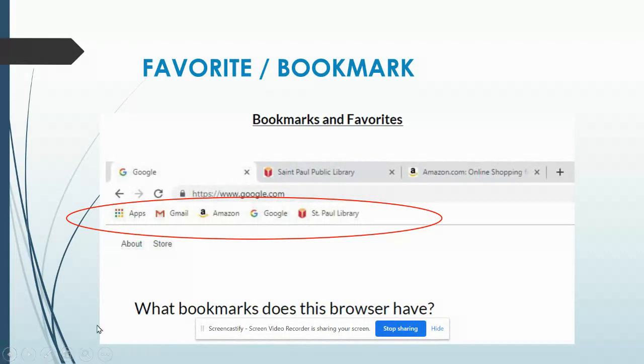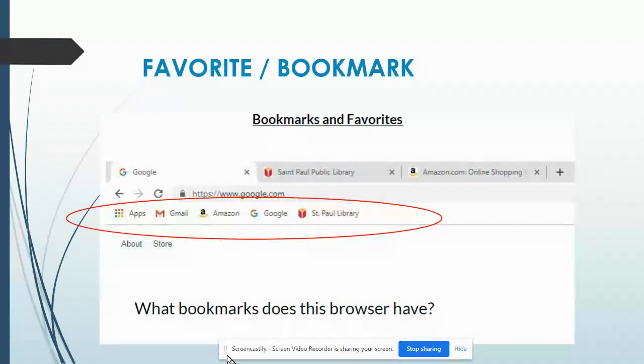What bookmarks does this browser have? And once again, I've circled this. What do we see right here? Okay, the apps are always on the bookmark bar, but also Gmail, Amazon, Google, and even the St. Paul Library.